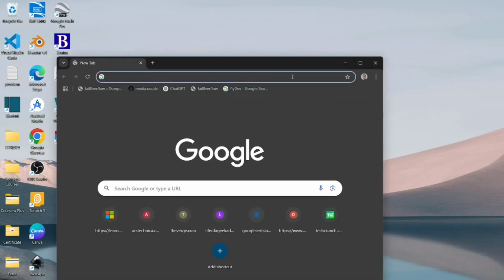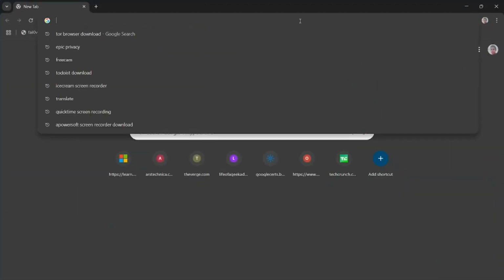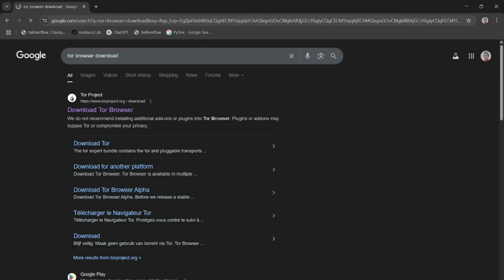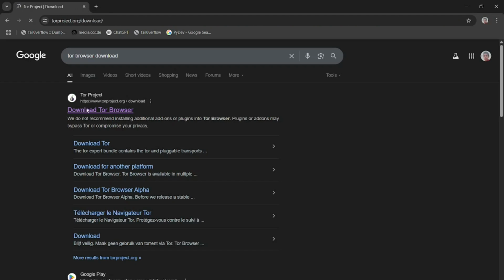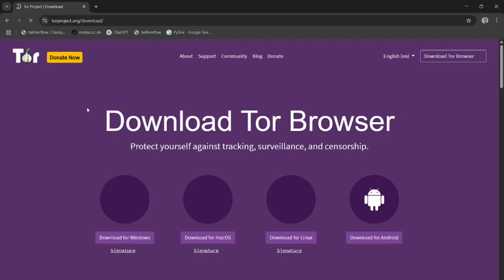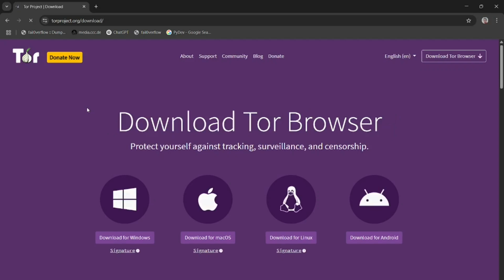Here I am opening Google Chrome. After opening Google Chrome, here you have to search Tor browser download. Then press enter. When you search Tor browser download and press enter, here you'll find Tor project. Download Tor browser. Click this link. When you click this link, here you will reach Tor donate now.